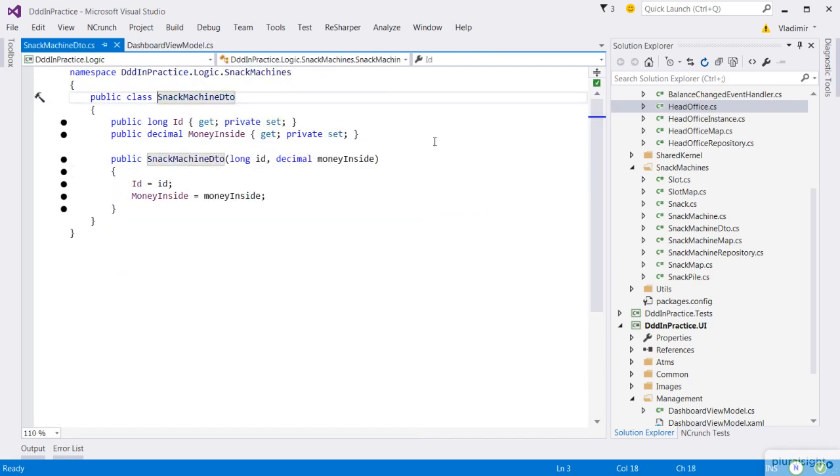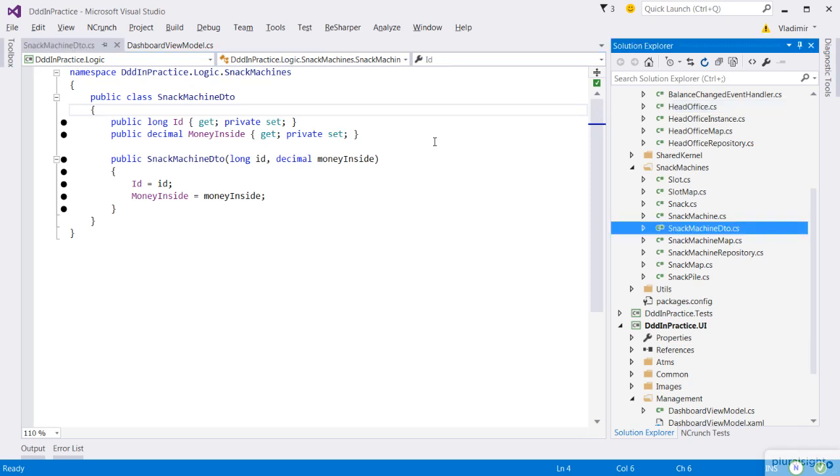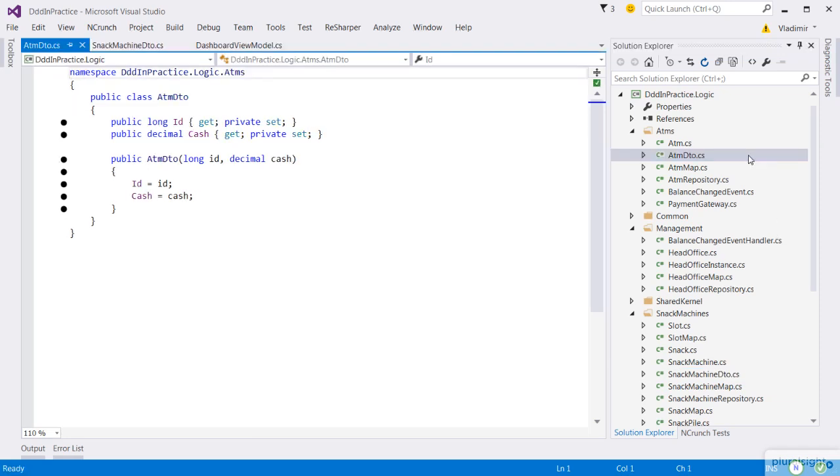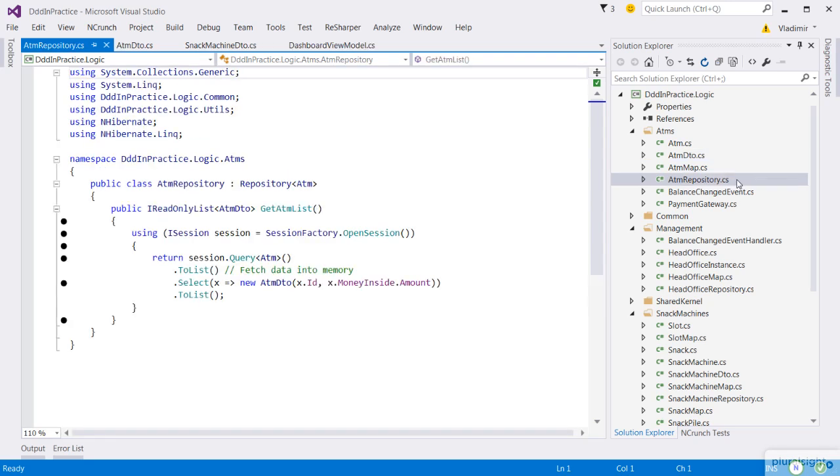Here's the DTO for the snack machine entity. You can see it contains only an ID and money amount fields. In other words, only the fields that are required for the user interface. They also don't contain any business logic, because they are not part of our domain layer. This is the DTO for the ATM class. It looks very similar. Here's how we get a list of ATMs.